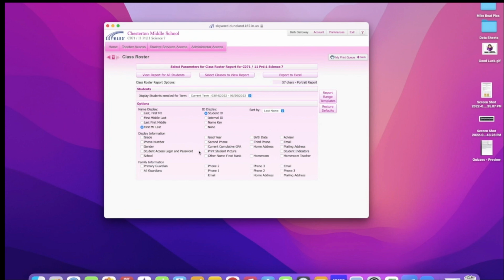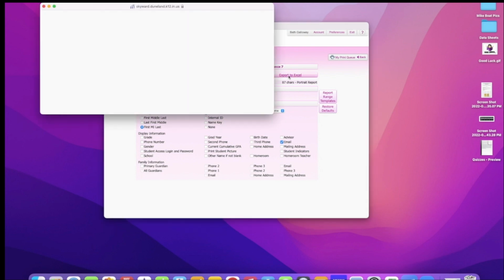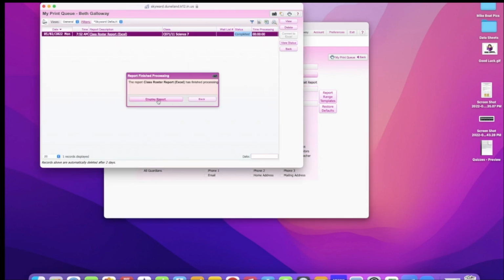In order to export this with the correct information, we need to make sure that it includes the student's email address. So I'm going to check that box. Then you can click Export to Excel. When it's finished, you can click Display Report.